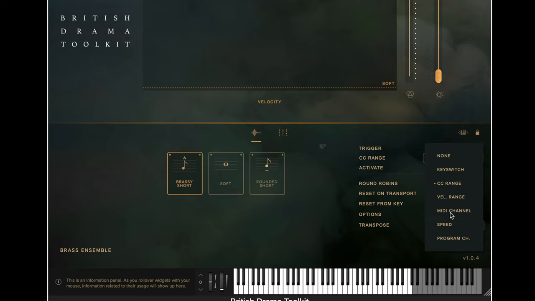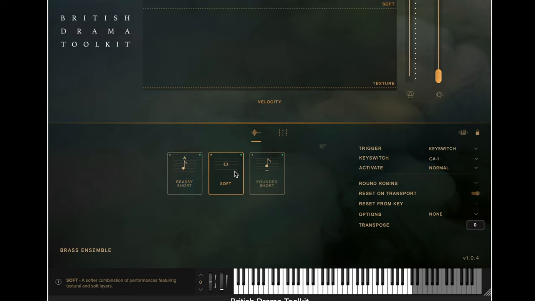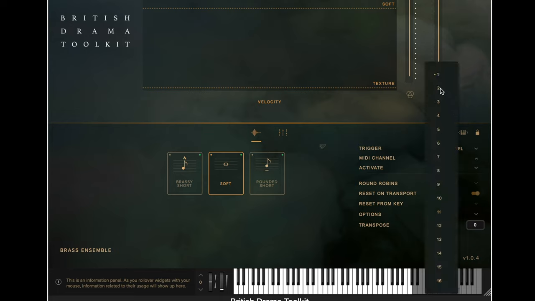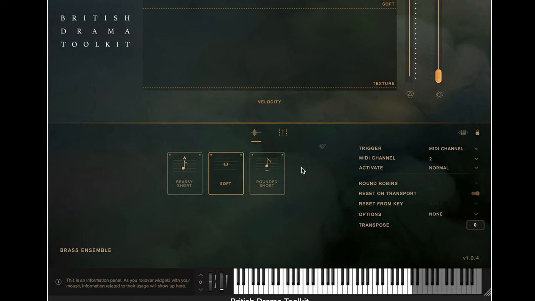It's worth noting that if you do decide to pick one of these options to change articulation, such as MIDI channel, you then have to also move to the next one and set the same thing up again. Underneath the trigger method is where we set the parameters. So here, for example, we can say, I need to set this to MIDI channel 2 because the brassy short articulation is set to MIDI channel 1.